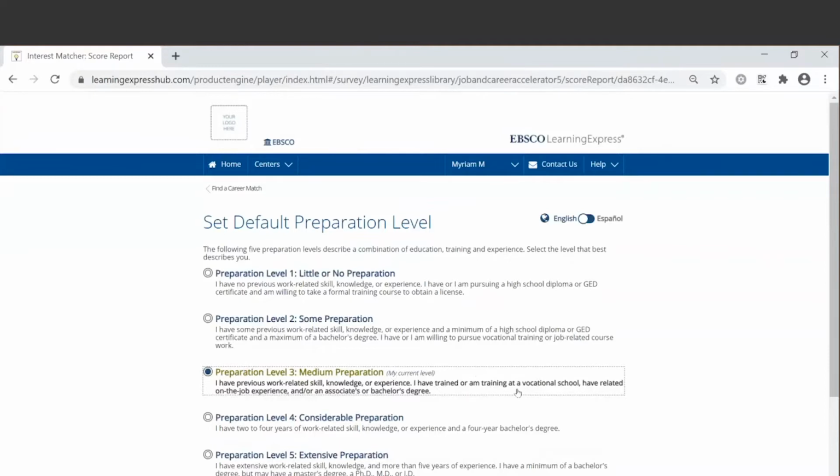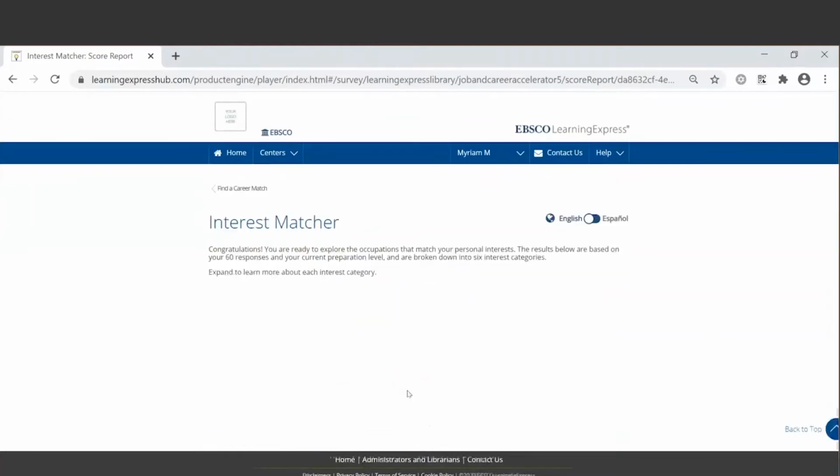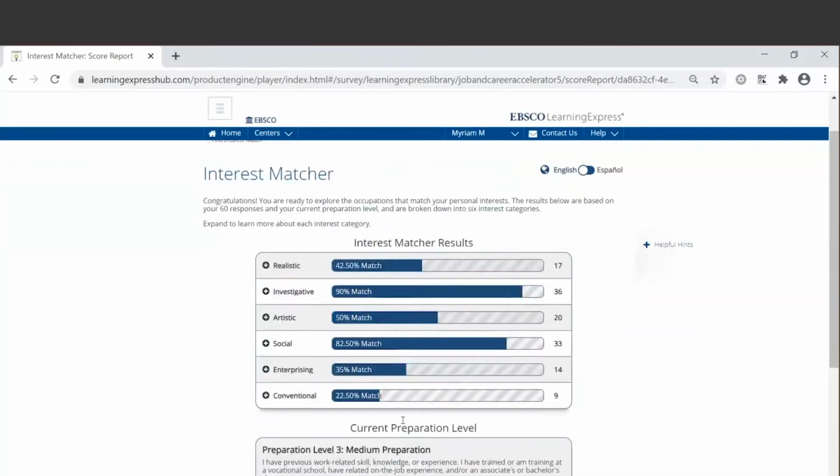So I have some on the job experience as well as an associate's degree or a bachelor's degree. But as you can see, we go from little to no preparation at all, all the way up to extensive preparation. Someone with a master's degree or a doctorate can search for jobs that way. We'll close that. But then to see the actual results, your users will be provided a list of jobs that match their 2 highest scoring interest categories.